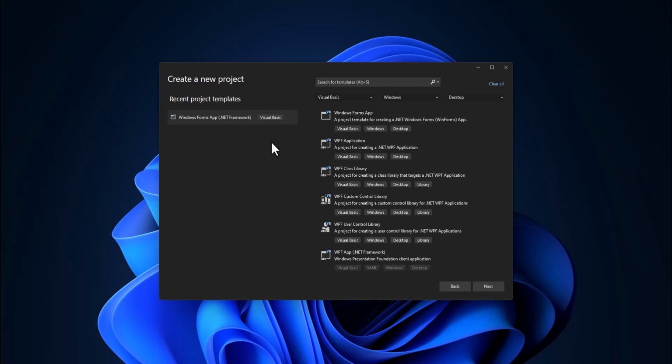Hey guys, welcome back to Microsoft Original, and today is another exciting edition, and we are going to talk about Microsoft Access and VB.NET login system.